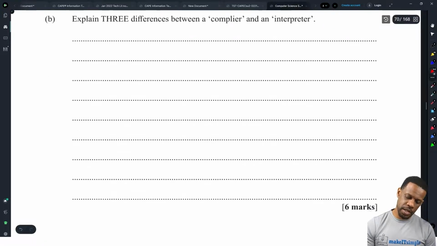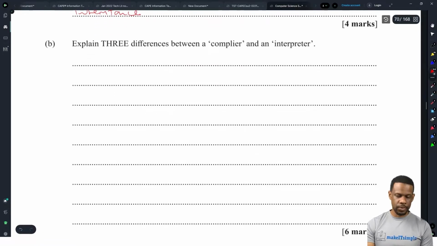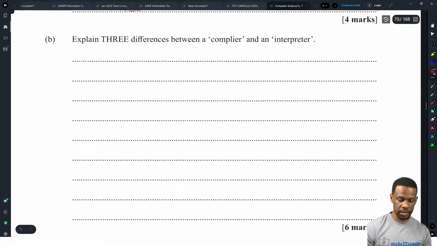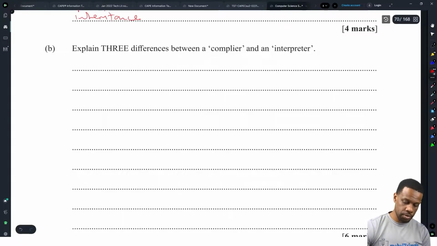Explain three differences between a compiler and an interpreter. Right, so this is like a deep question. The deep questions will be, they'll pick one topic and then just go deep into it. So we have to explain the differences between a compiler and an interpreter. So let's see.